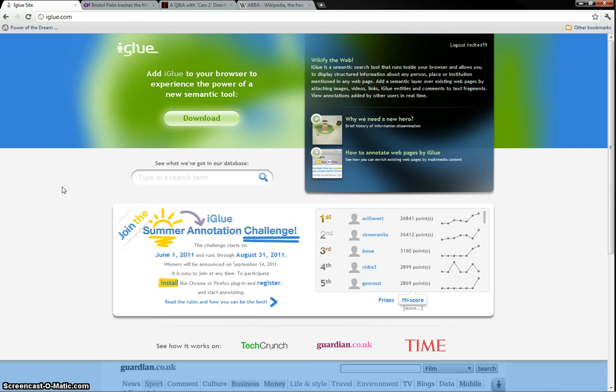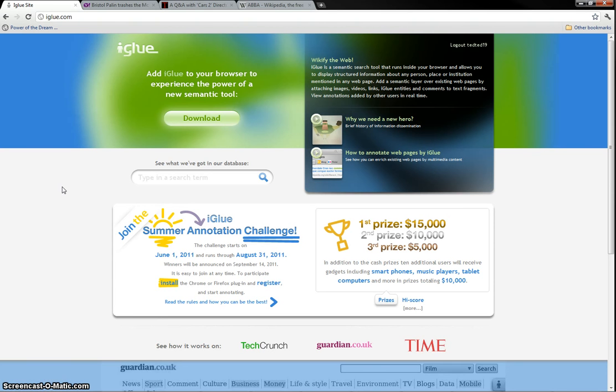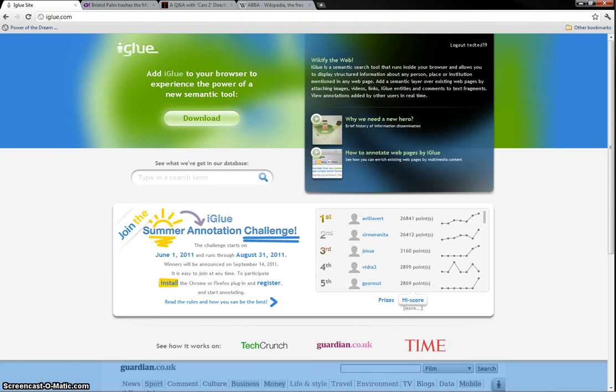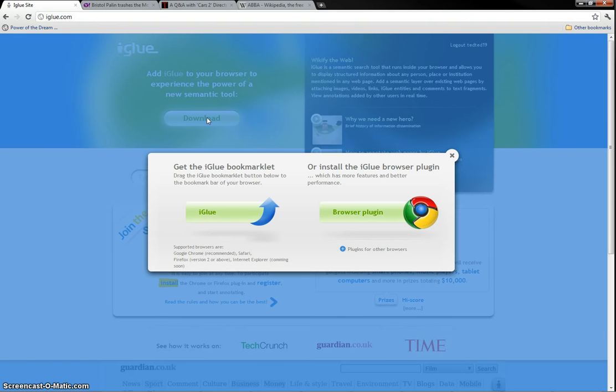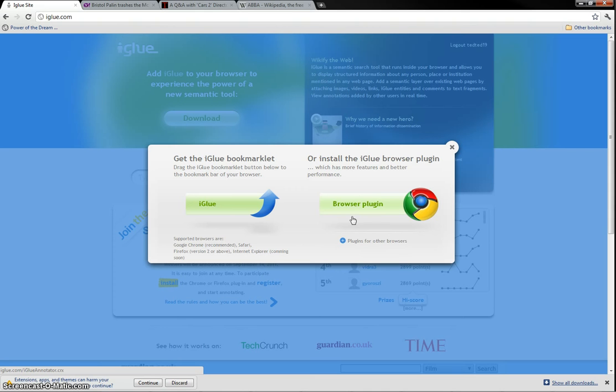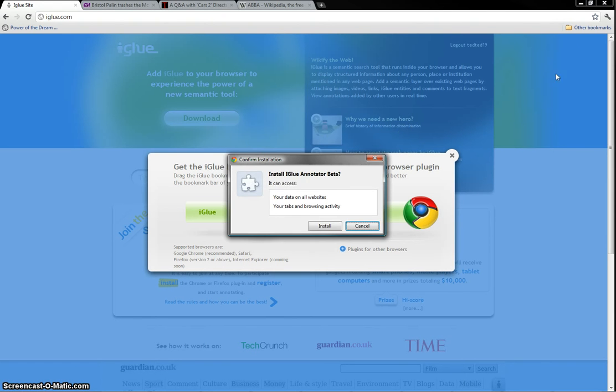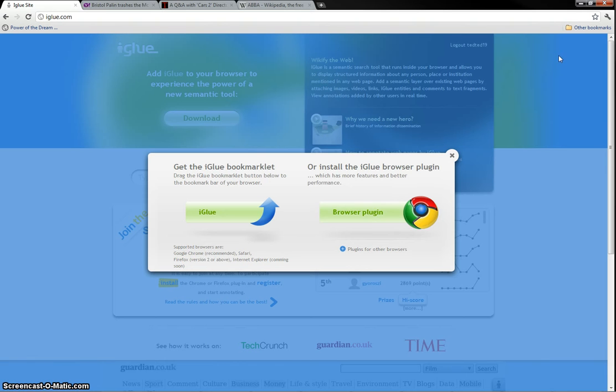Right now iGlue works with Chrome and Firefox. So here we have Chrome and here we have Firefox. To install it, very simple, just click on download, click on the browser plugin button. Chrome will give you a warning here, just click on continue, and in a second iGlue should install, and once it's done you will see it in the upper right hand corner right here. Now it is installed.